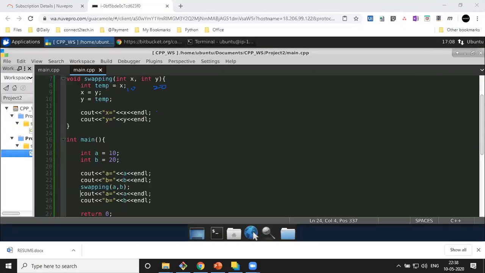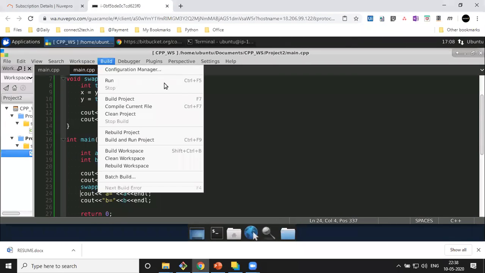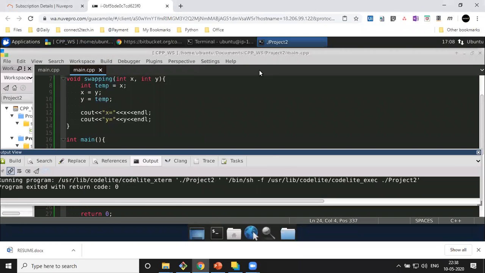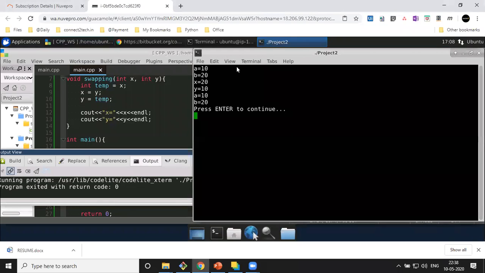So let me quickly run this program. Let me clear this and let me run this program and see what happens. So let's go here in the output, and the output is 1020, that is a and b, and after the swapping, inside the swapping method it is 2010, and outside again in the main method it is 10 and 20, right?